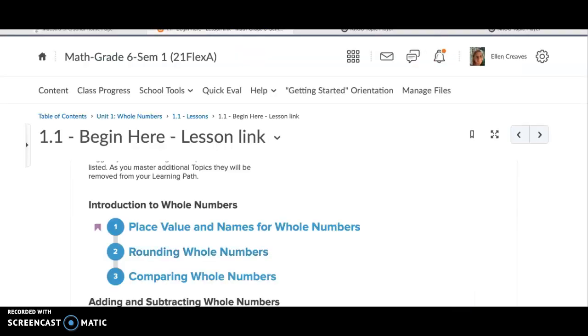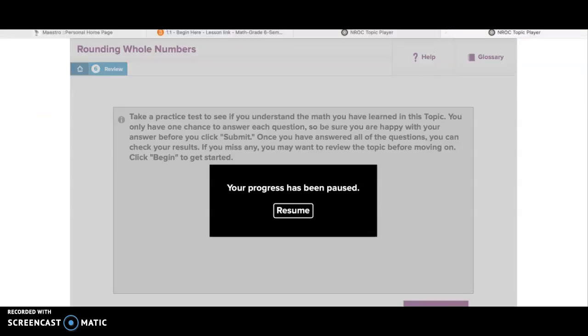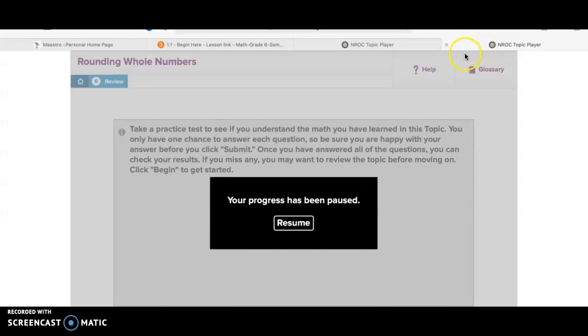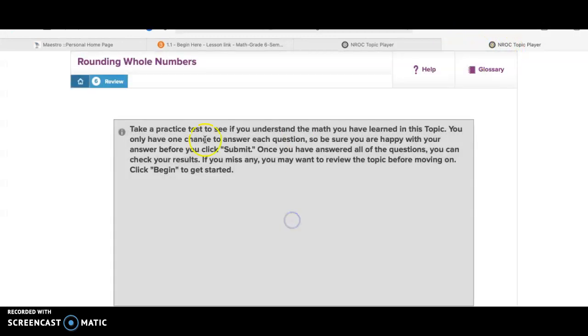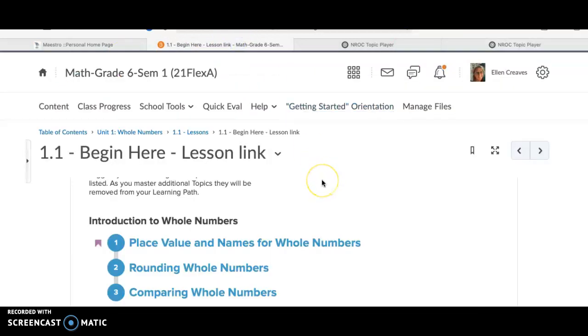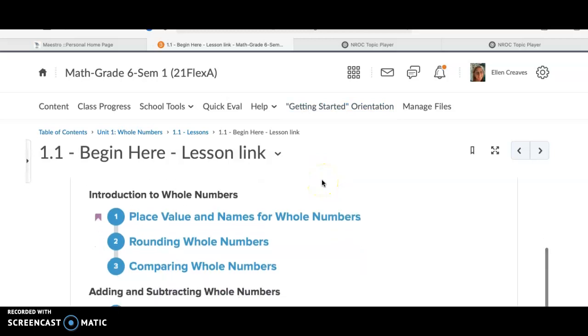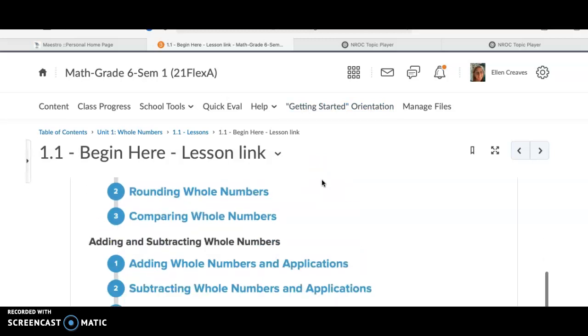And I will show you, oops, I just clicked on this, hold on. I'm trying to pull this up here. So I'm in this, it says I'm in the NROC when I'm here in this rounding whole numbers review. If I'm trying to get back to the lesson page, I can't go back on this page. I have to go back to begin here. So that'll take me back to the system that we're working in, okay?